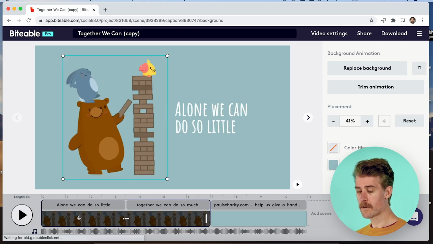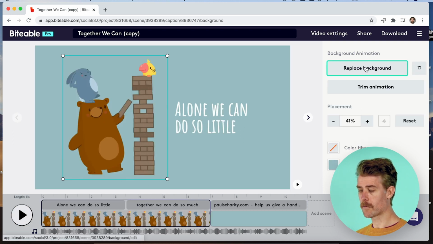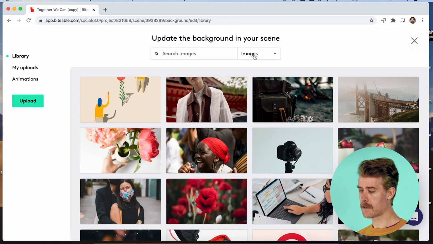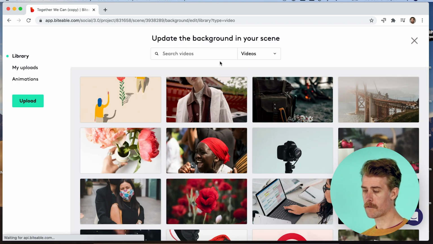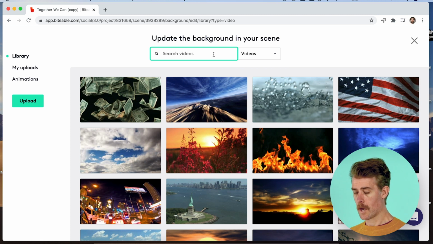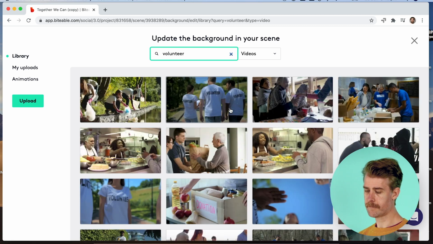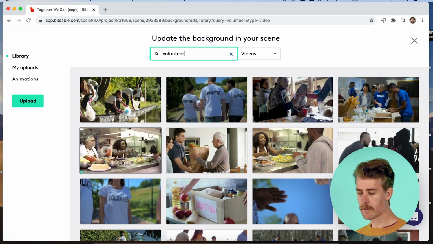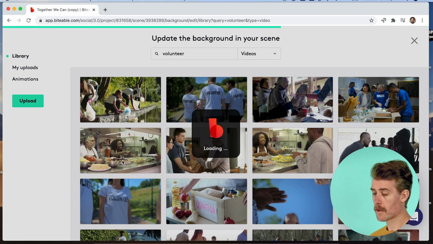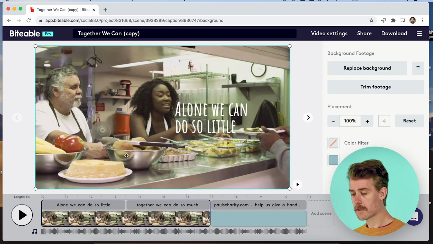So we'll head over to this first scene with the bear, and then I'm just going to click on replace background. And now there is a video library of around 800,000 video clips. I'm just going to type in volunteer and see what I get. Okay, so lots of different things. I'm going to go with this one. Let's say I've got a food charity. So these people are serving food.